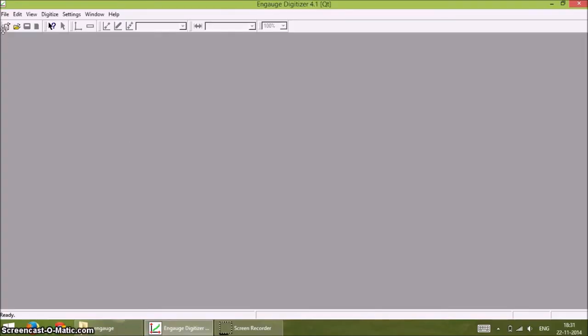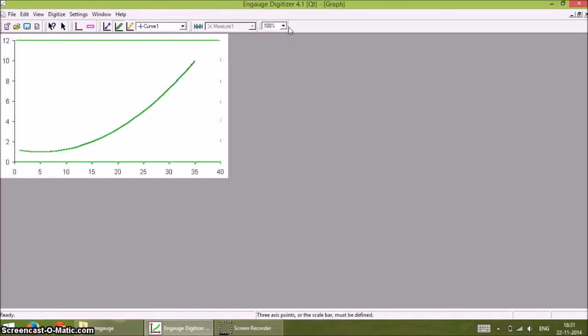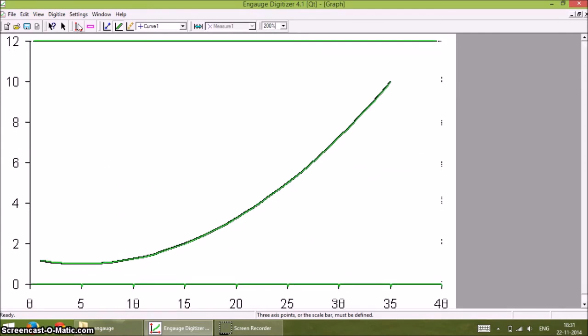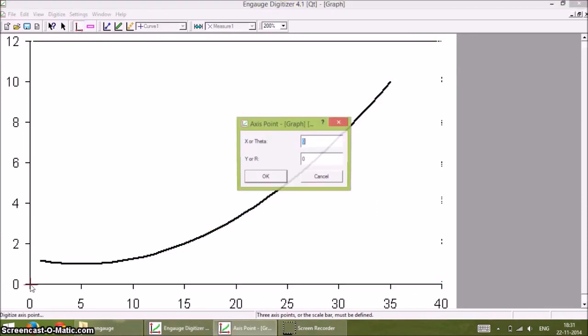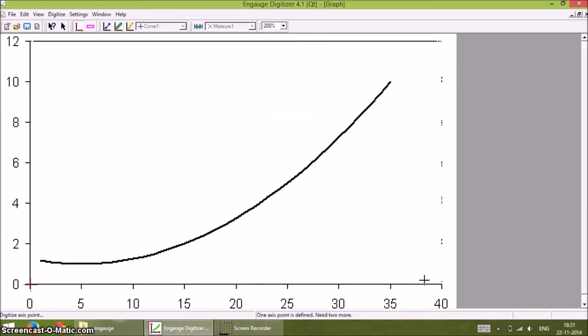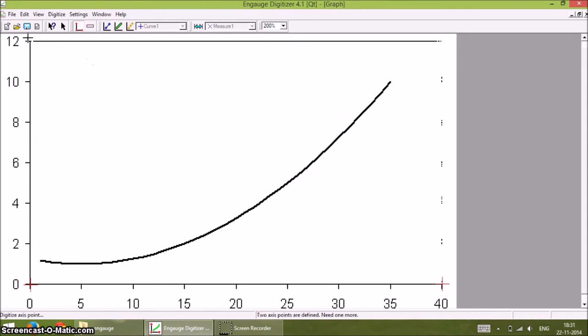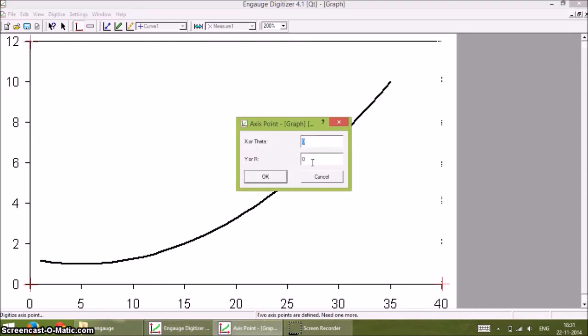Now let's extract some data from a graph using ENGAUGE DIGITIZER. For this, you first need an image of a graph. So like I showed you in PDF Shaper, you can just extract a graph and then import it into ENGAUGE DIGITIZER. Once you have your graph imported, you can then select the axis point tool to define your axes. You can start with the origin and then move to the x-axis. In this case, the maximum value is 40. And then the y-axis, the maximum value is 12.